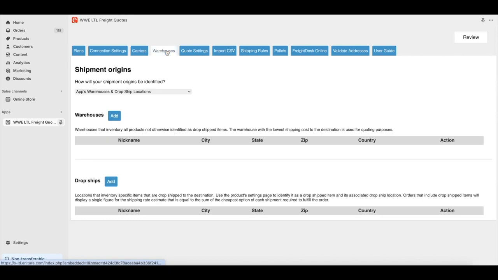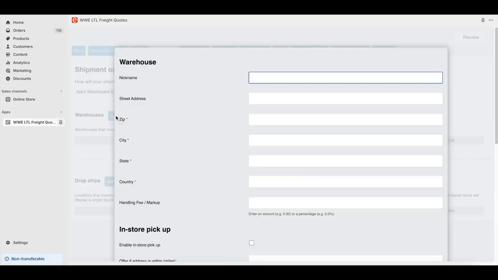Next, click on the Warehouses tab. The app supports two types of shipping origins, warehouses and dropship locations. These are discussed fully in the user's guide. For the purpose of this tutorial, add a warehouse.